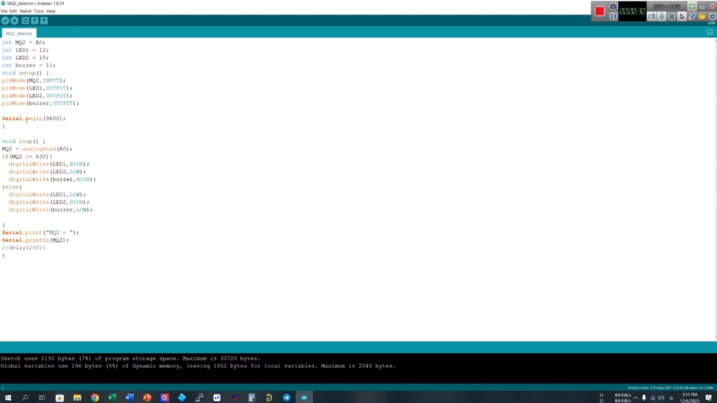We have Serial.begin with baud rate 9600, and in the loop function we have the MQ2 module. We analogRead our pin A0, and we have two conditions in there.